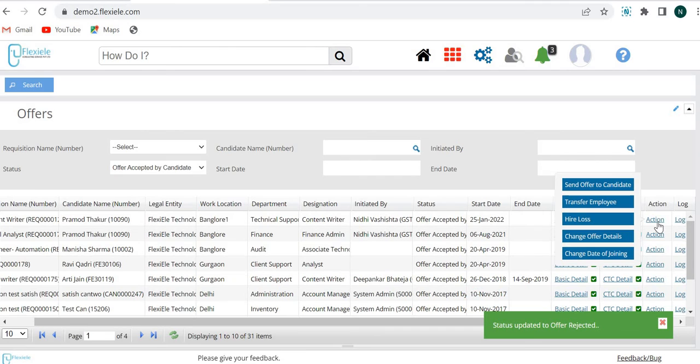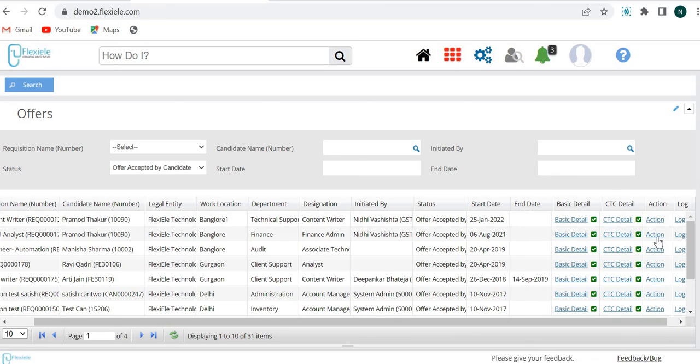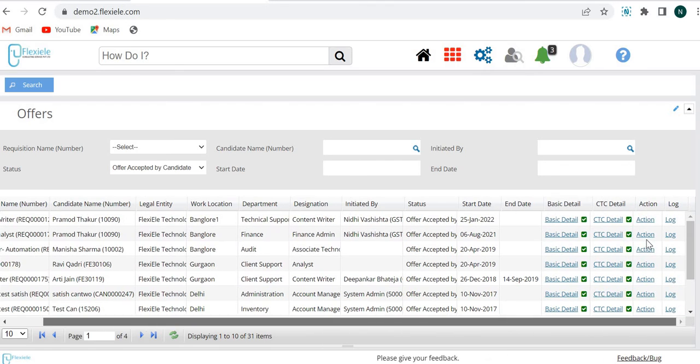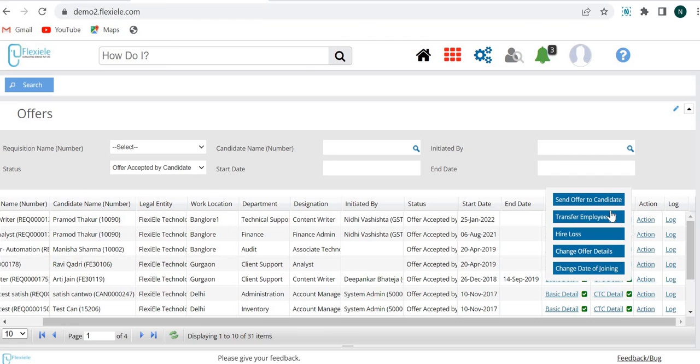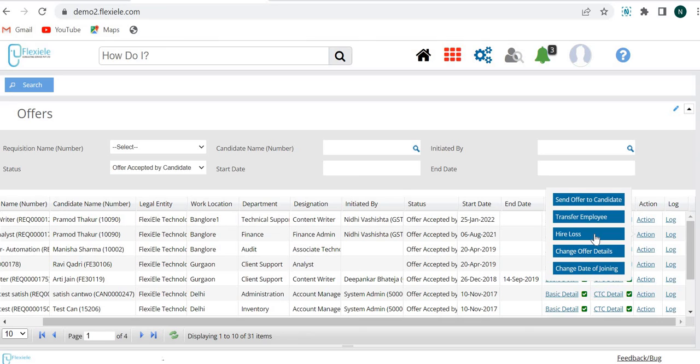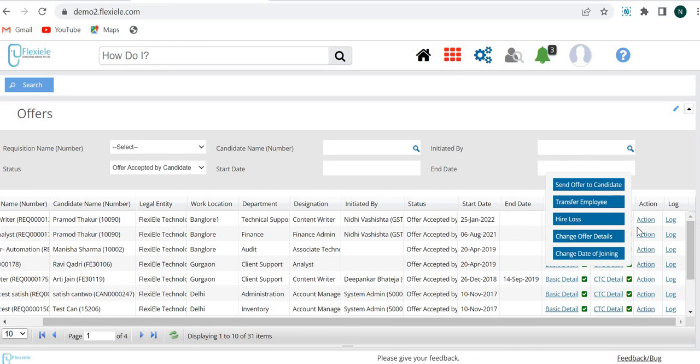So now there are multiple options that are enabled for me. If I want to send offer to the candidate again, if I want to change the details again of the candidate, I can do that. If I want to transfer the employee, transfer as in I want to convert candidate to employee, I can do that. If I want to put this person on hire loss, if the person is not joining, then this person is hire loss. Or if I want to change offer details again and then send the offer again to the candidate, this is the option to do that.